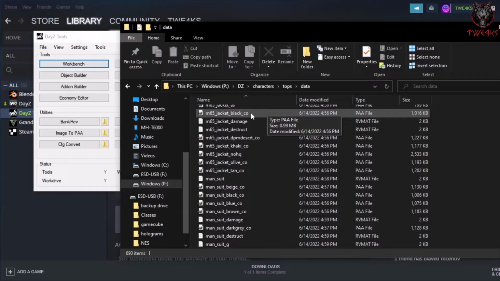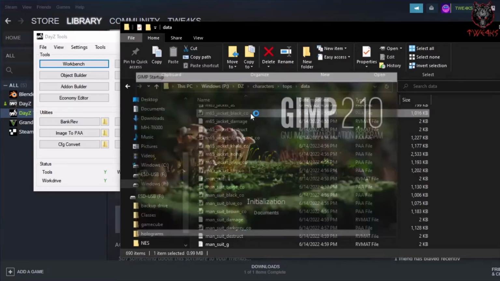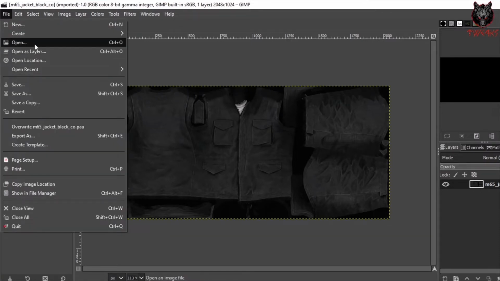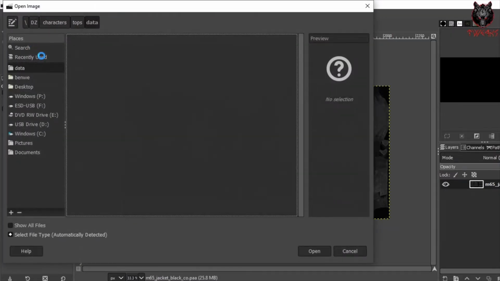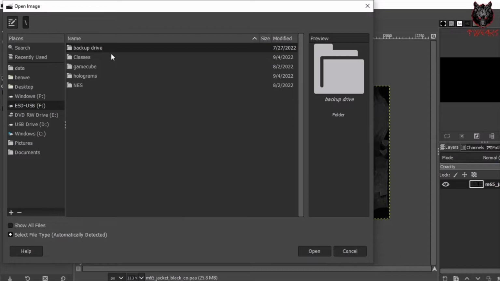So all you do is double click the item you want to texture. So I'm going to do this jacket. Once it pops up, here's the texture layout of a jacket. So say you want to add a new camo to it. Well, I go to Google and I search all the time for different types of textures or different types of camos, and then I save them on a backup drive for me. You can save them anywhere you want.